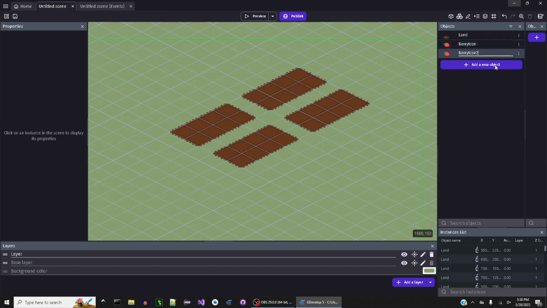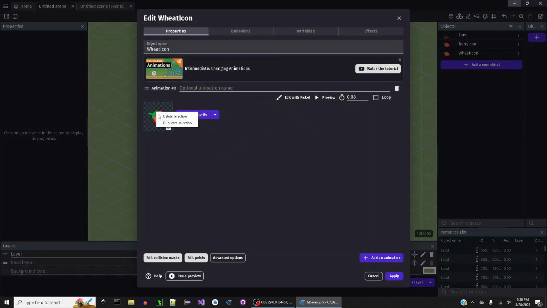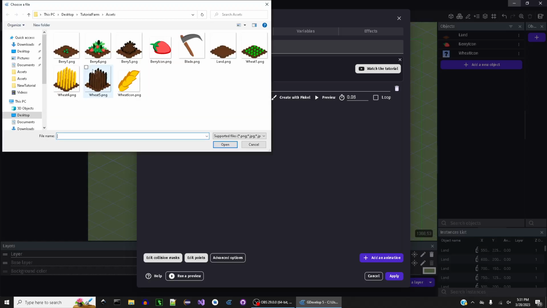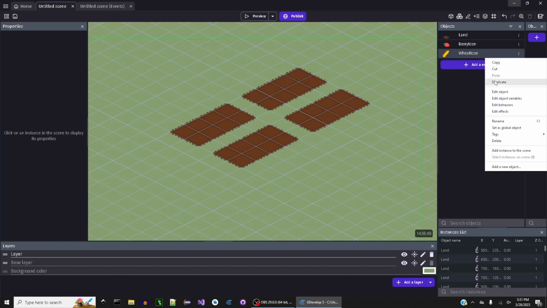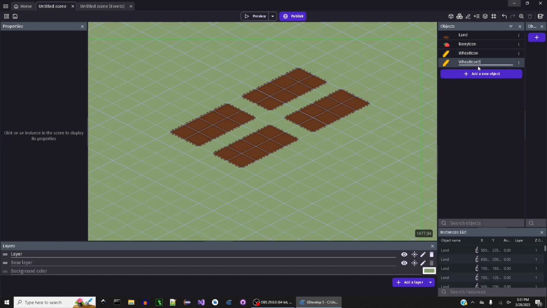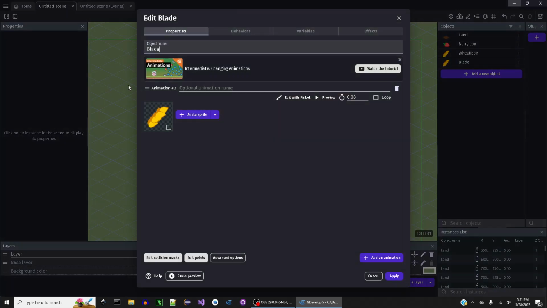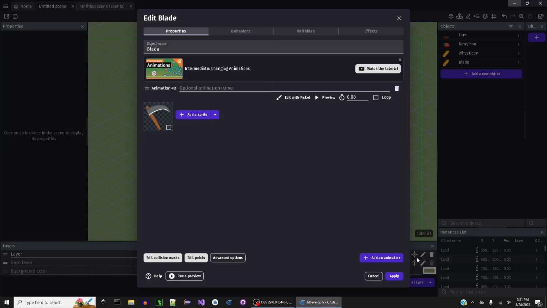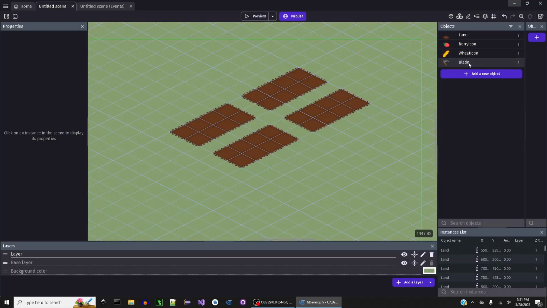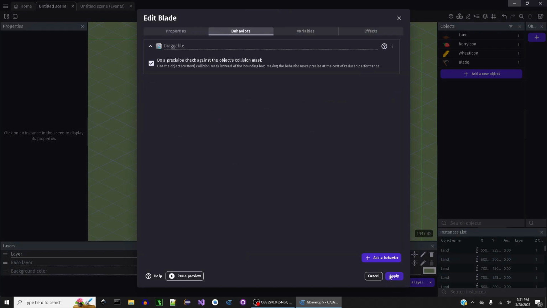Let's duplicate this item because it already has the behavior we want on it. We'll call this one wheat icon. We'll swap the image out to our wheat icon, and we'll go ahead and hit apply, and we'll duplicate this one more time because we have another draggable object, and we're calling this object blade. And we will go get our blade animation. We'll get rid of our wheat animation and hit apply. So all of these are set up, and as you can see, they all have the draggable behavior.